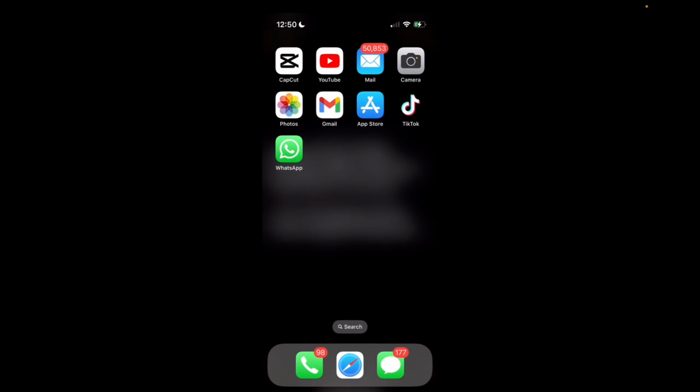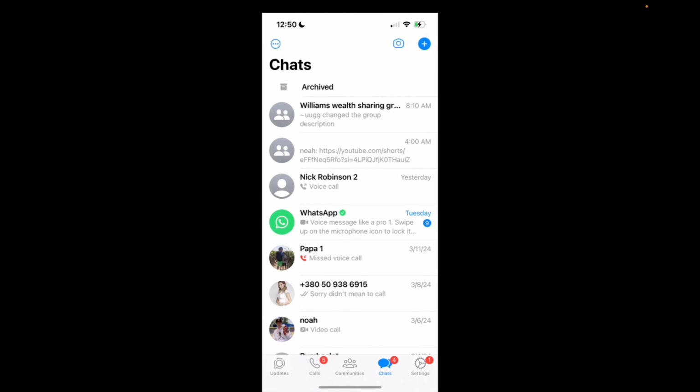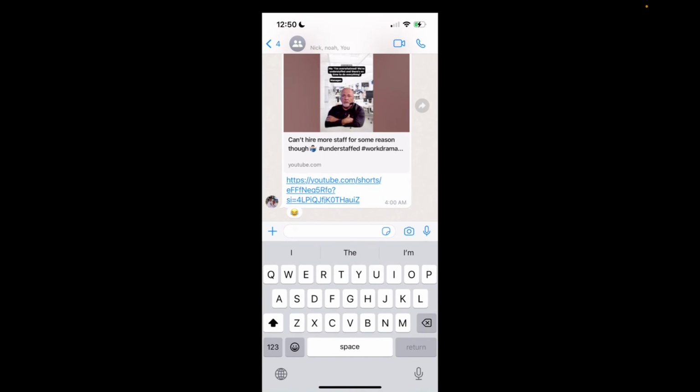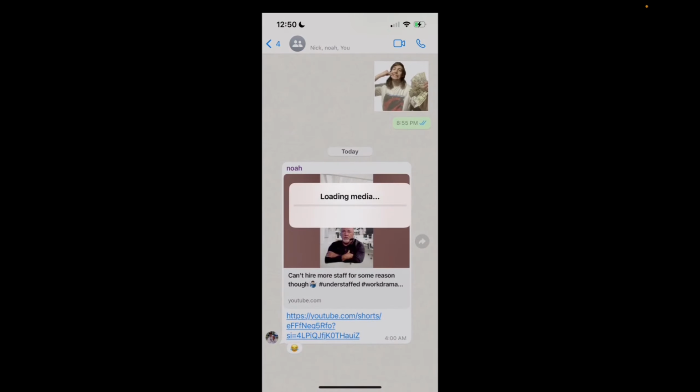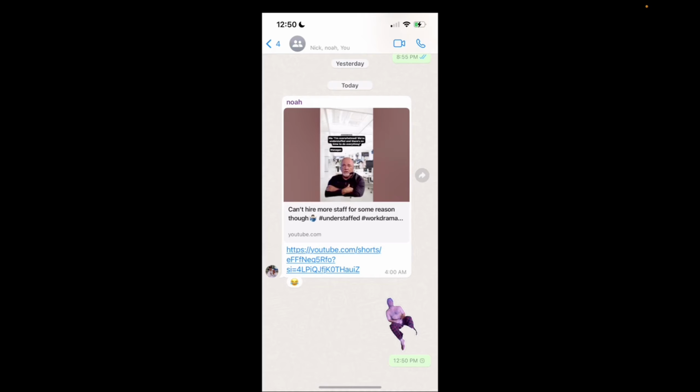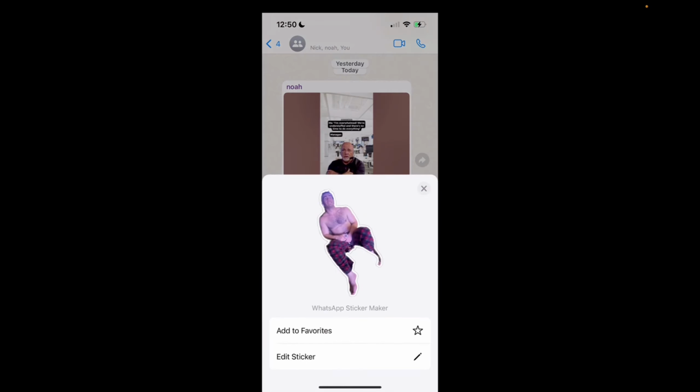And now I'm going to either go to iMessage or WhatsApp, go to my group chat, and I can click onto where I'm going to send it, tap on the text bar, and then click on paste. It's going to load up real quick. And now I can just click send. And now I sent it as a sticker. And that's how you turn photos into stickers.